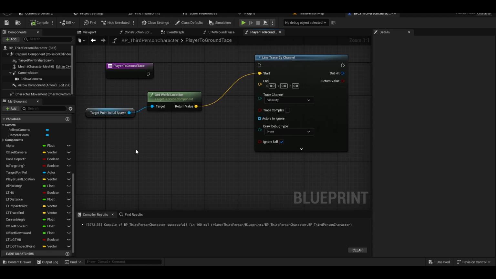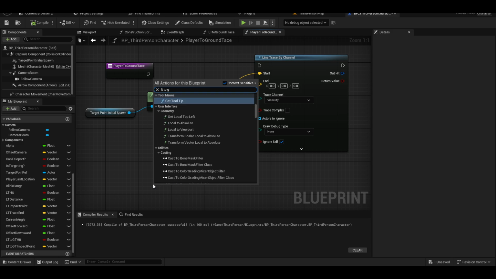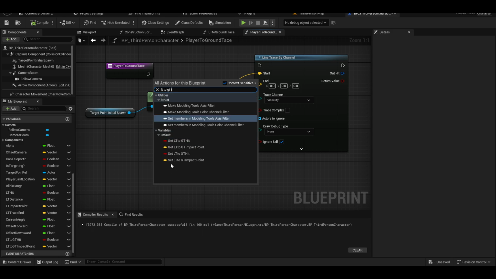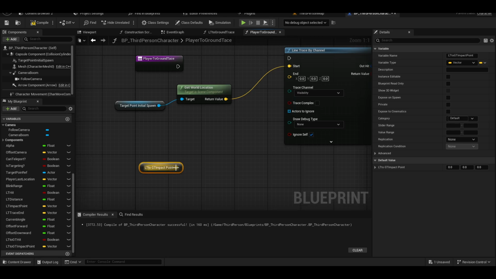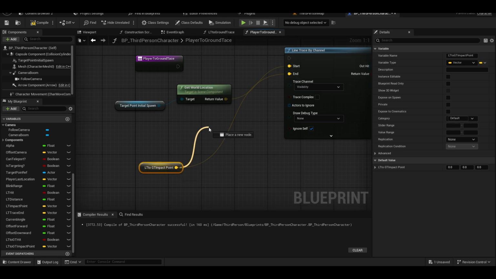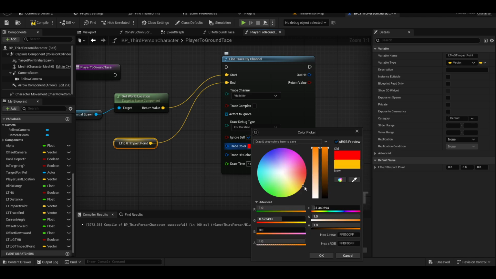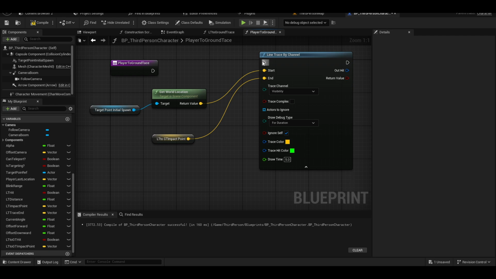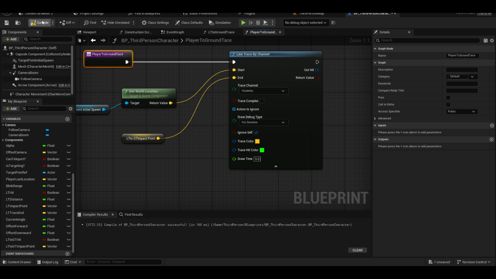Then go to your player and then we're gonna use LT to GT impact point. Get it? Then put it to the end. Okay. So our debug type will be for duration again, and then change the color, maybe orange, so we can see it properly. Okay, let's try it.